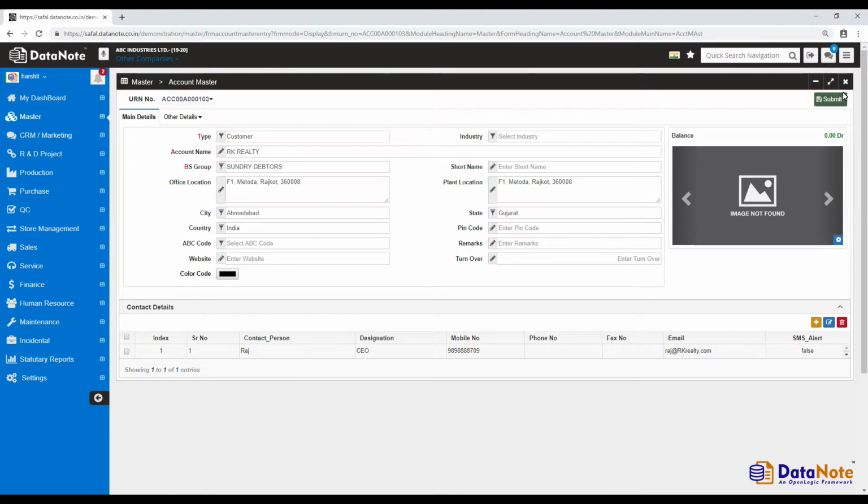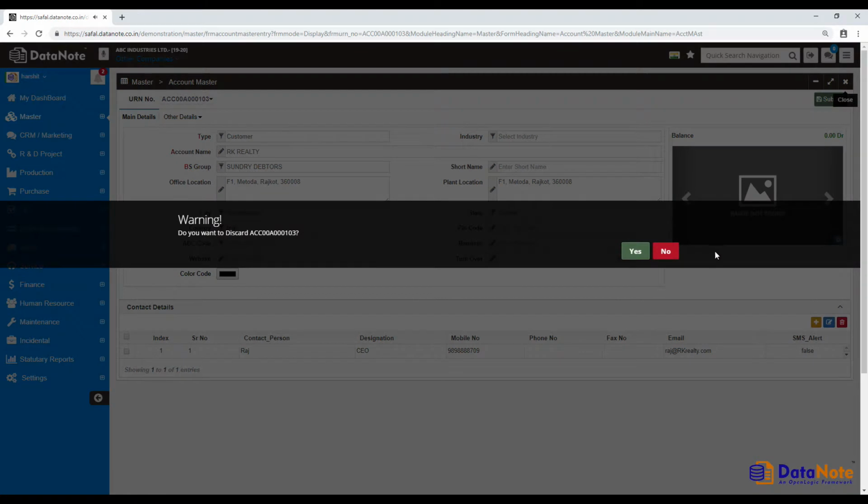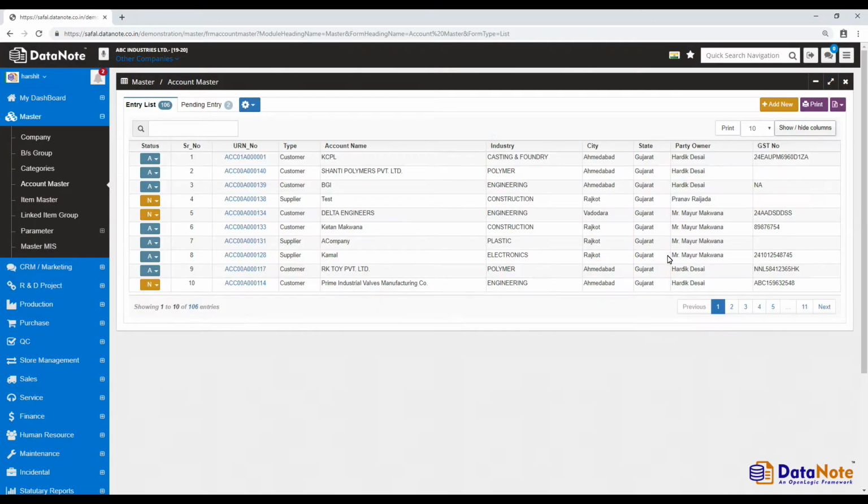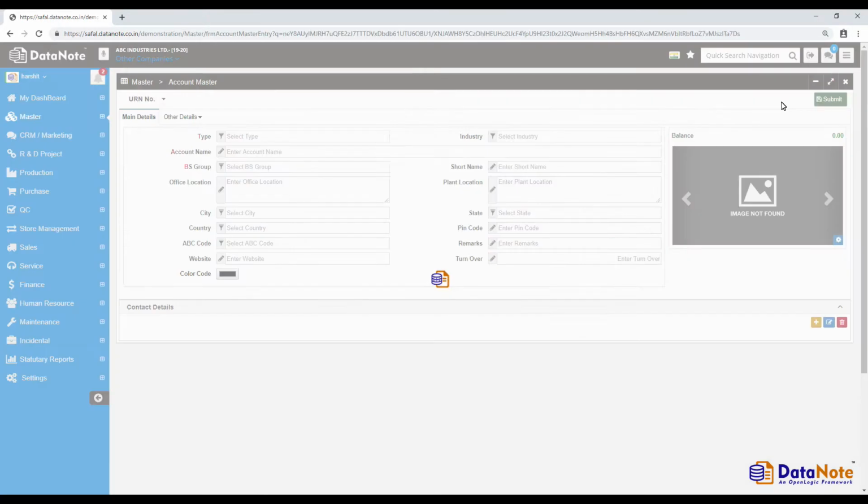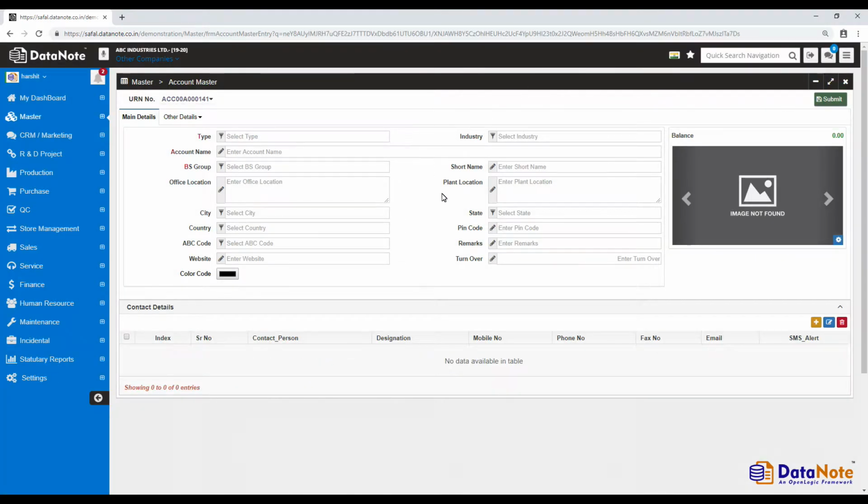For the purpose of this tutorial, we will create a new ledger. Click on Add New from the top right corner. Please remember, all these fields are customizable and can be changed as per your requirements.